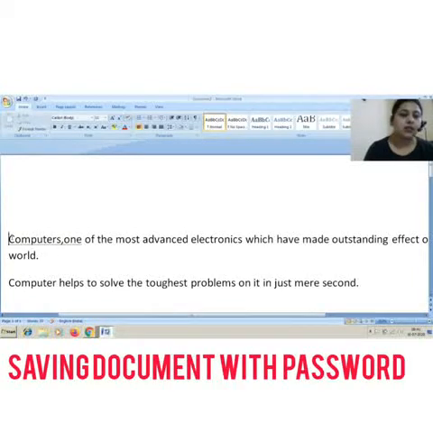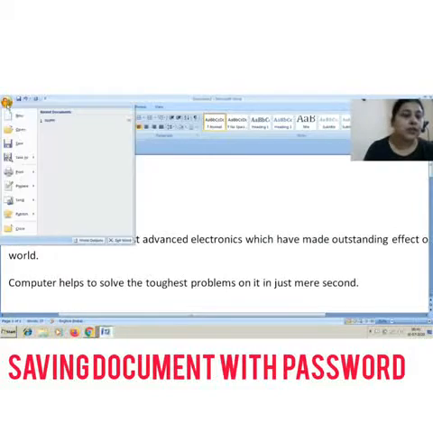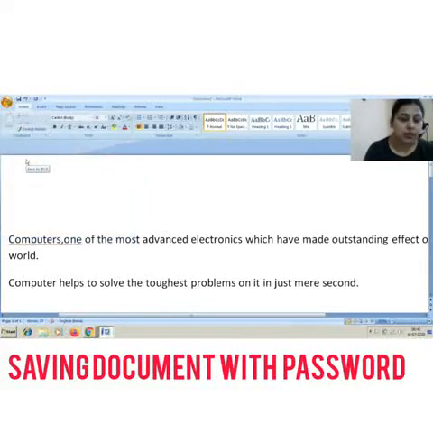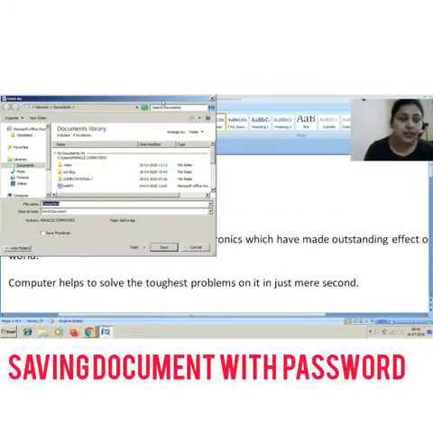Suppose this is a document that you made in MS Word and you have to add a security feature, that is, only the person who knows the password can access this document. So, for setting a password, what you have to do is go to the Save As option, and then this Save As window will appear in front of you.